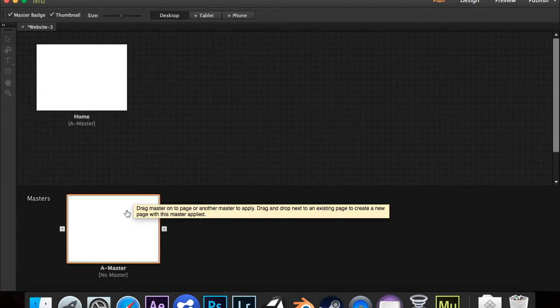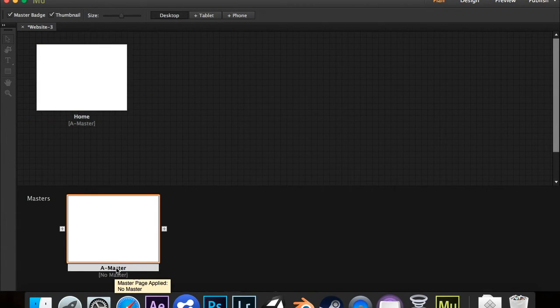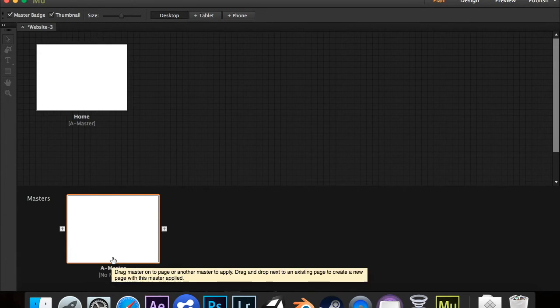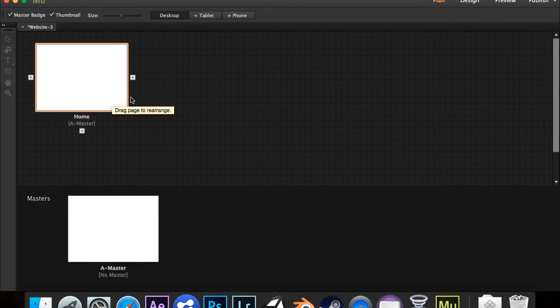Masters are basically the background of your pages. It's really useful if you want to make a footer, like if you wanted to put social media links at the bottom of your page. You would put all your social media links in a master, and then you'd be able to put it on all of your pages that have that master on it.